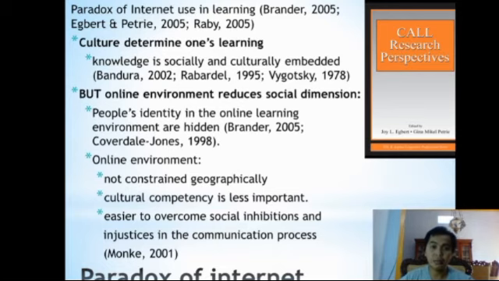This is if you follow the idea of sociocultural theory, which I use in my PhD thesis. So basically, you cannot go anywhere without the influence of culture. If you want to study something, your culture and the culture of the context of the places you are in might influence how you manage these things. But the problem is the online environment reduces social dimensions because it's not constricted geographically.